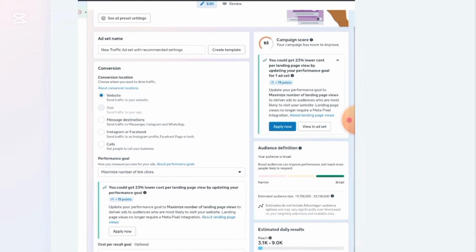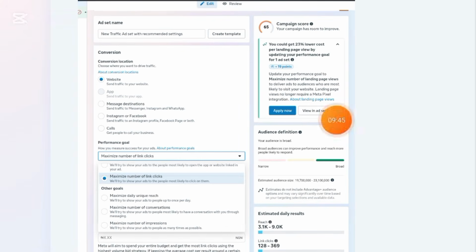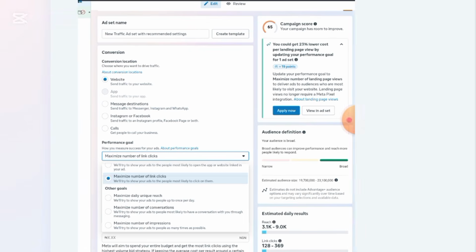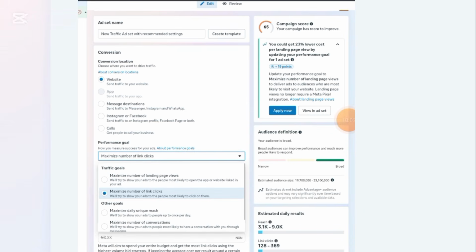At this point, all I will do is scroll down like this. Can you see this performance goal? This is it. If you look very well, you see a little arrow here. You click on the arrow. Once you click on the arrow like this, you will see traffic goals. Put your own in this particular one.